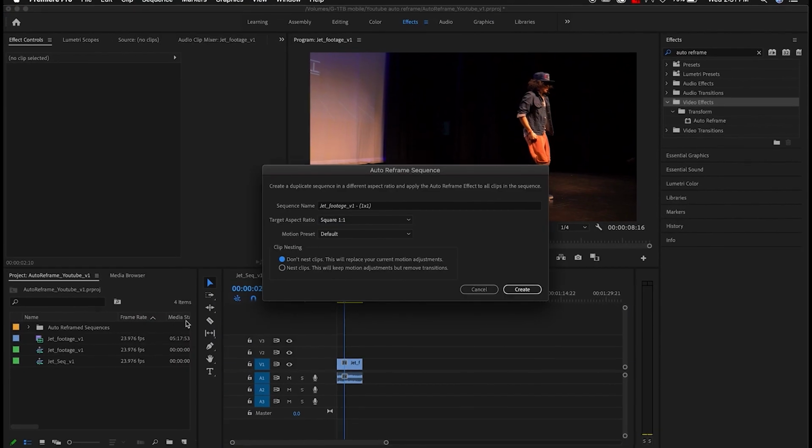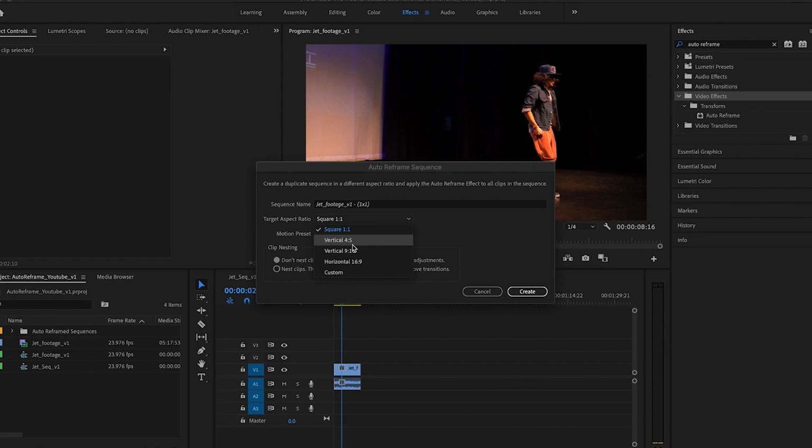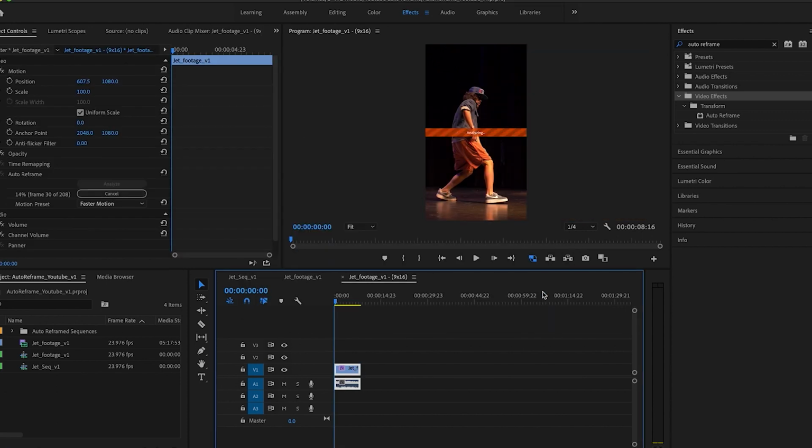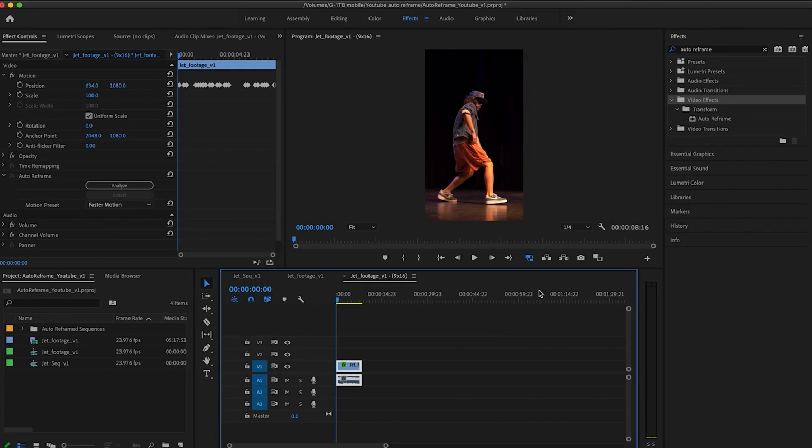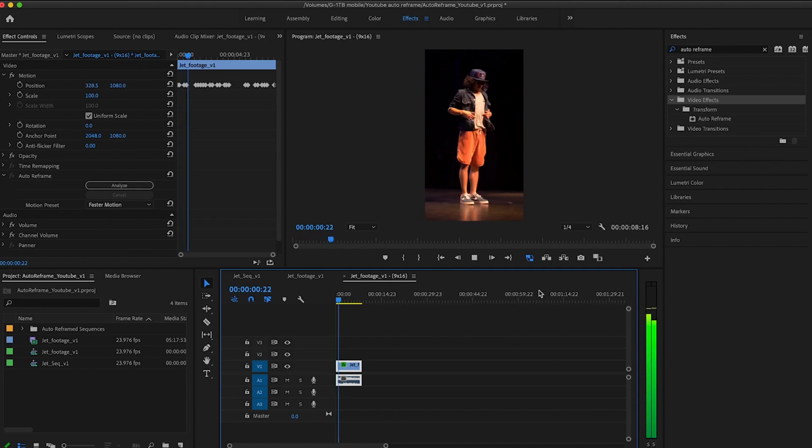Come down to auto reframe. You get this little window. I'm gonna change this to vertical. Change that motion preset to faster. Again, I don't need to nest this. I'm gonna hit create. It will automatically begin to analyze. And that's it, that was so fast.